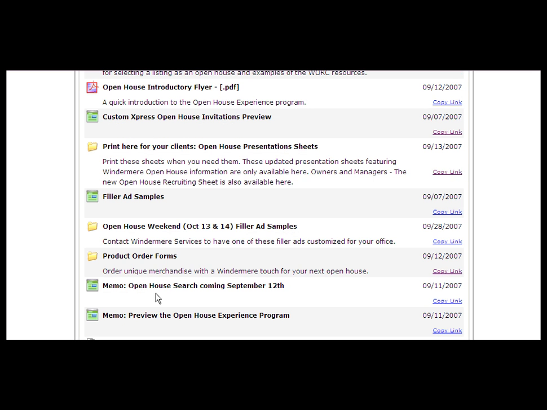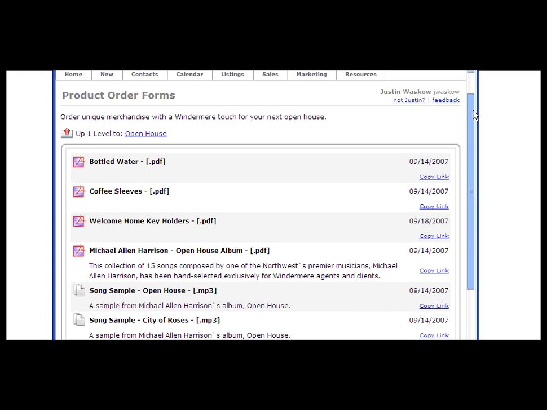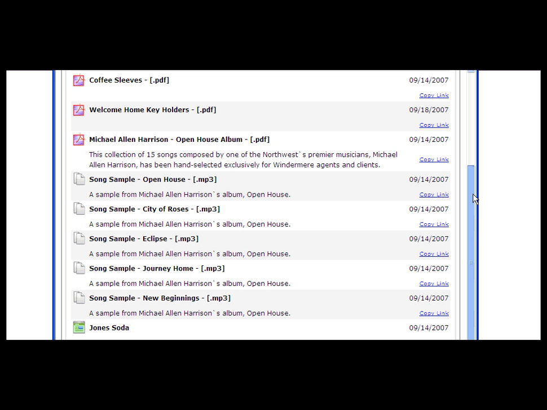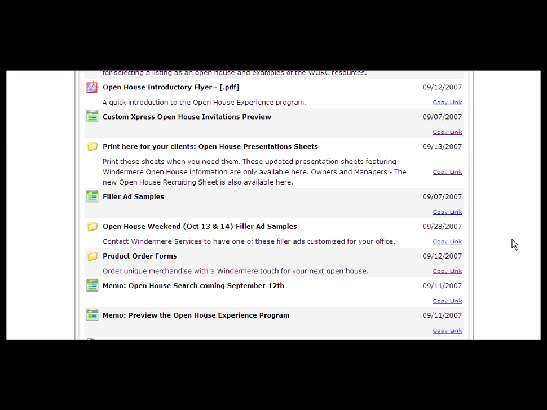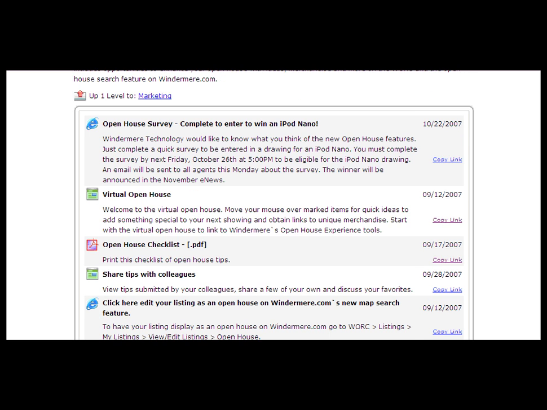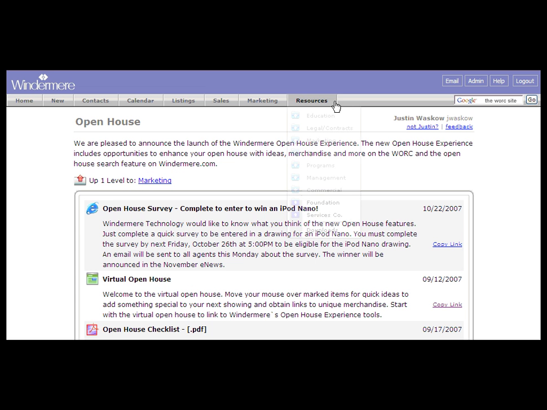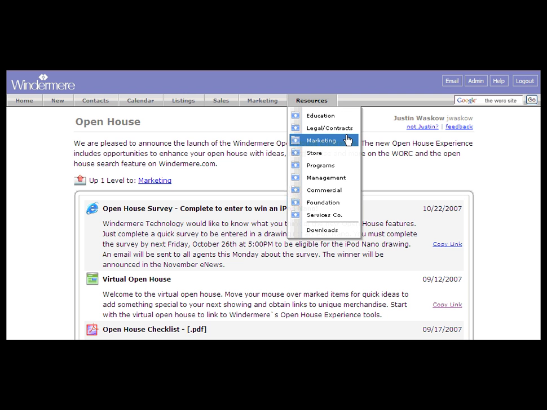Also in here are the product order forms. So if you'd like to order some of the products that are available, like for example the custom branded bottles of water, or the Jones soda where you can actually design your own label for it, or the coffee sleeves, also the music that you can order here to play at your next open house. So again, all these resources are available on the worksite under Resources, Marketing, and then in the Open House folder.